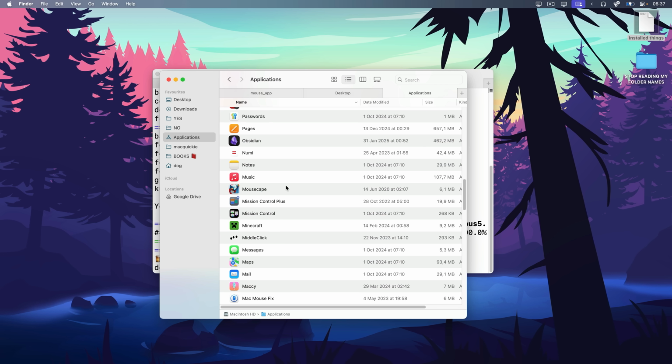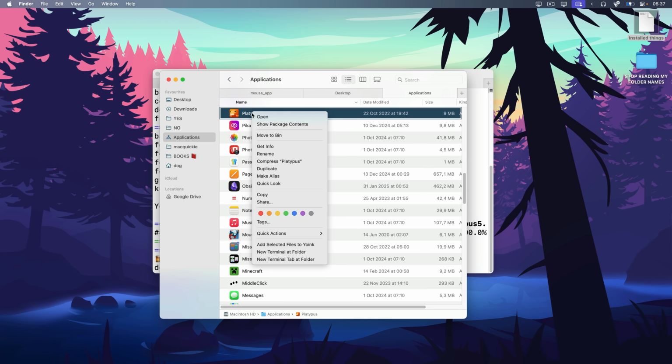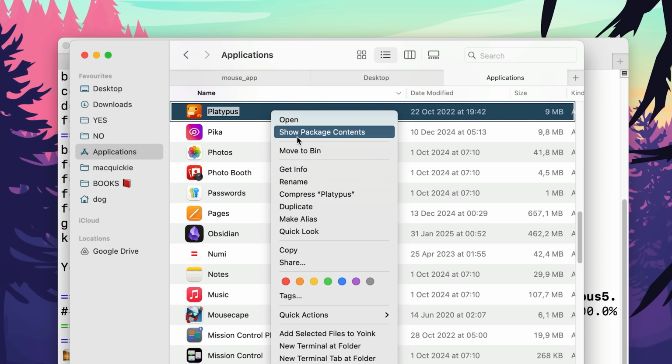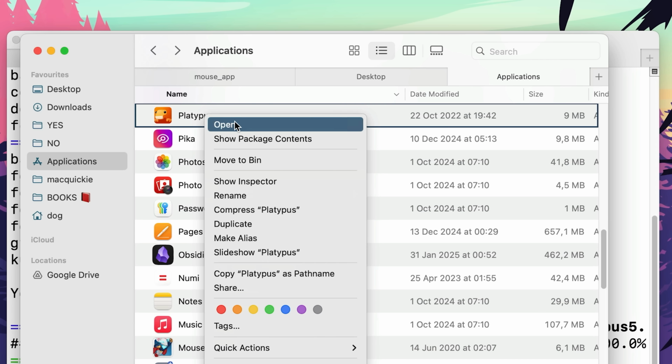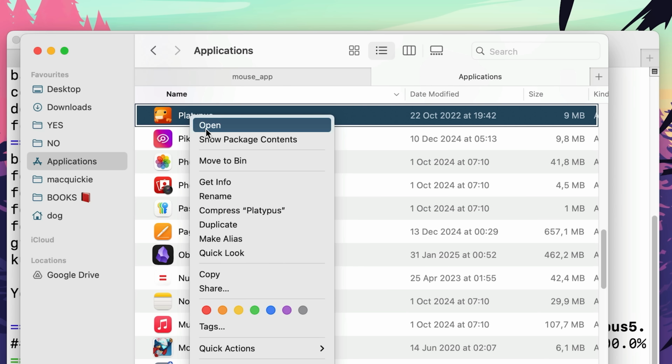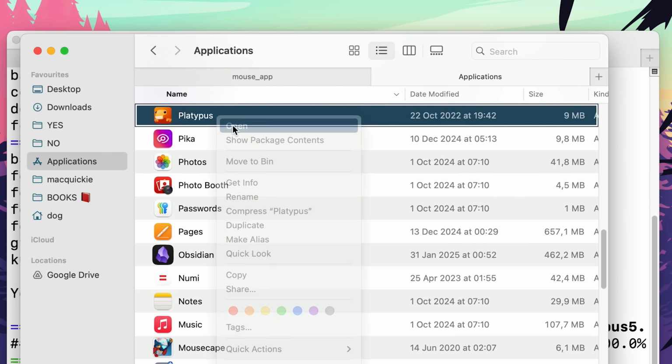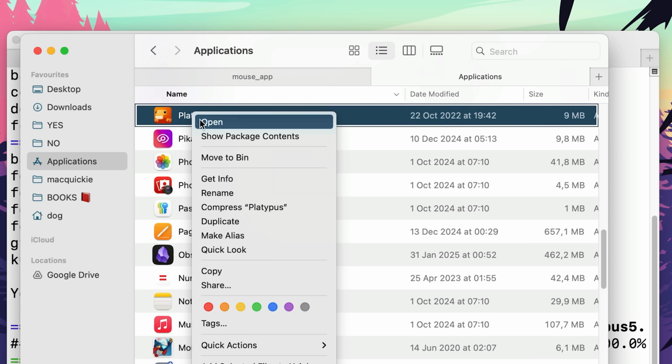Go into the applications folder, look for Platypus, control click, open. Wait, right click, show package contents, then run this. Hold option and then click open. No. Hold control and click open. Hold command and click open. When I said I know what to do, I may have been lying.